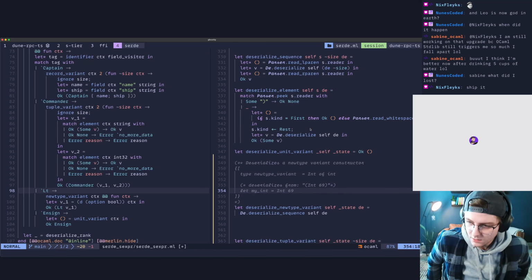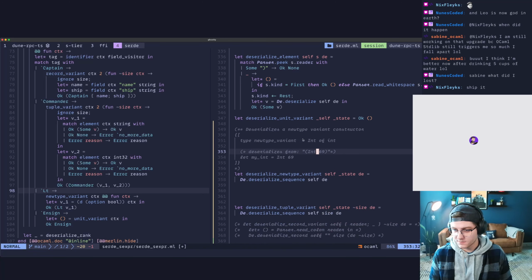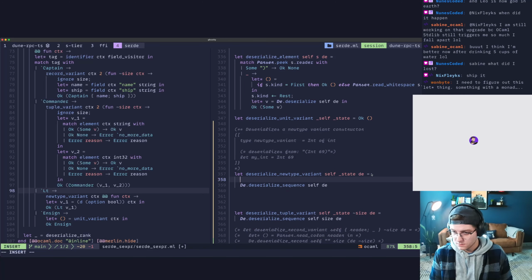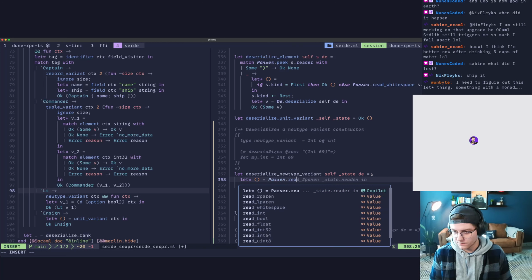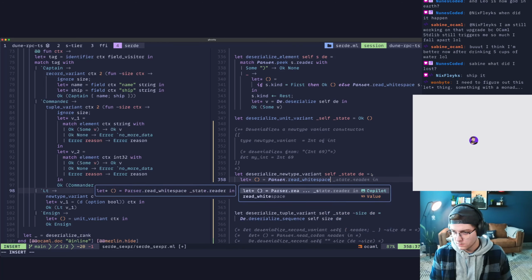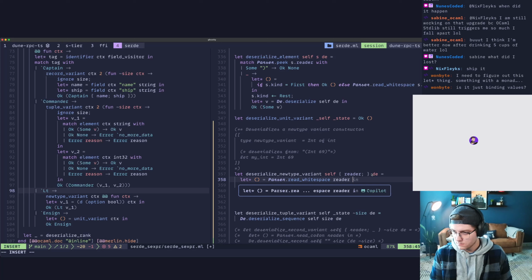Okay. So we would have already eaten the tag. Yeah. And now, I guess we have to expect whitespace. Yeah, you can probably do that. So we would do like let star equals parser dot read whitespace. And that takes a reader in.